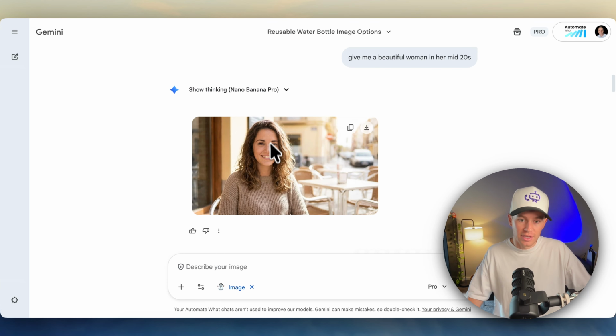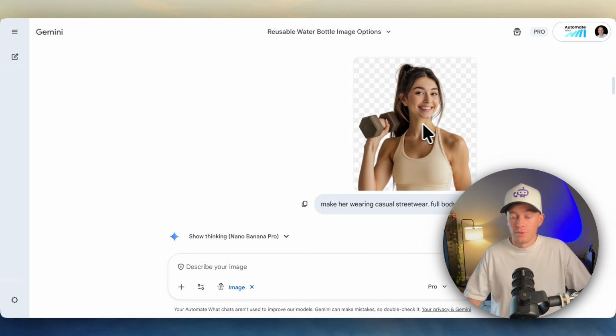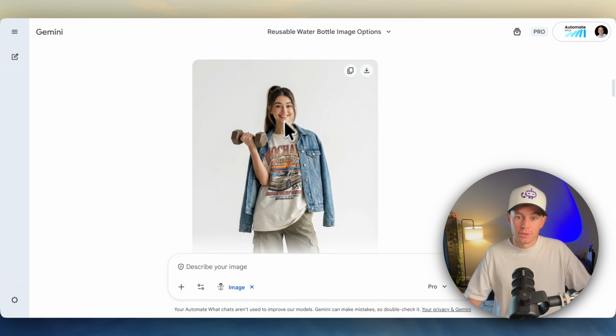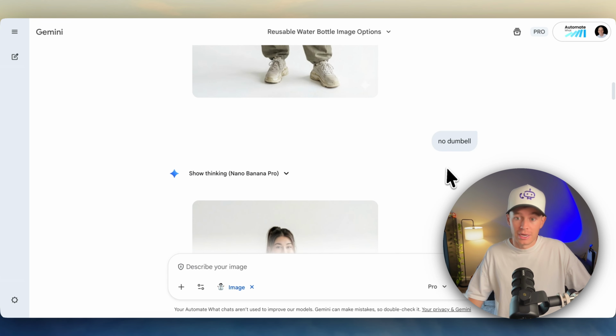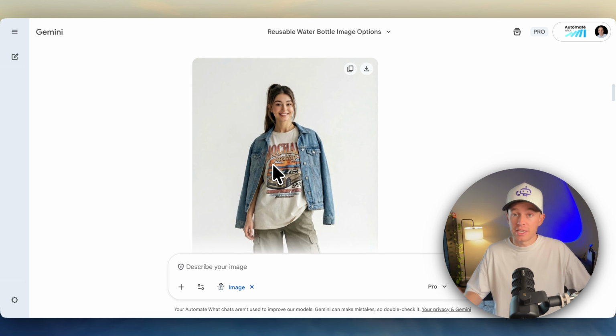I didn't like what it was giving me with just images. So what I did is I actually went to Google and I got a beautiful woman and copied that image. And I said, hey, make her wearing casual streetwear, full body shot. So this is her. And then obviously she was holding the dumbbell still. I didn't want that. So I told Gemini, Nano Banana Pro, to remove the dumbbell, and this is her. This is my reference character for the whole video, for the whole project.